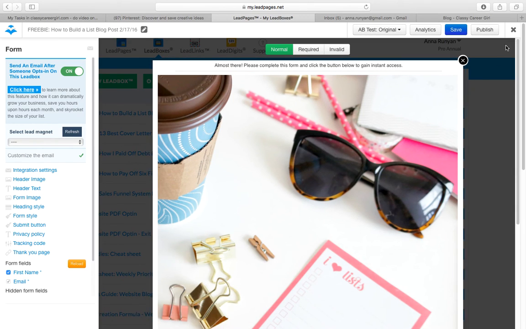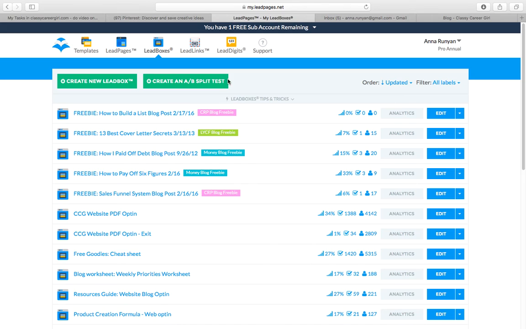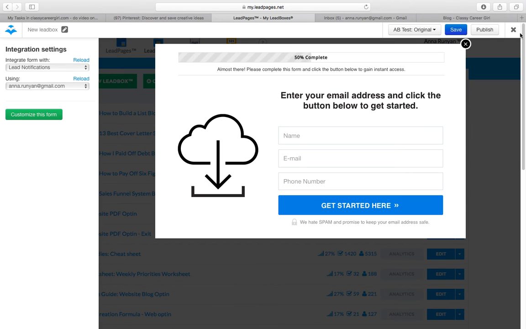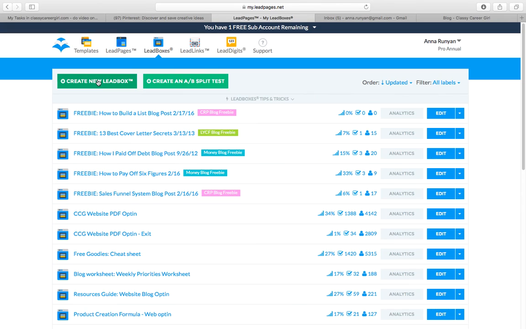So let's see here. I'm going to just do one from scratch because I don't want to mess with the one I just did earlier because it's working. And once you get it working, you don't want to go in there and mess with it. Okay, so what I just did there is I said create new lead box.